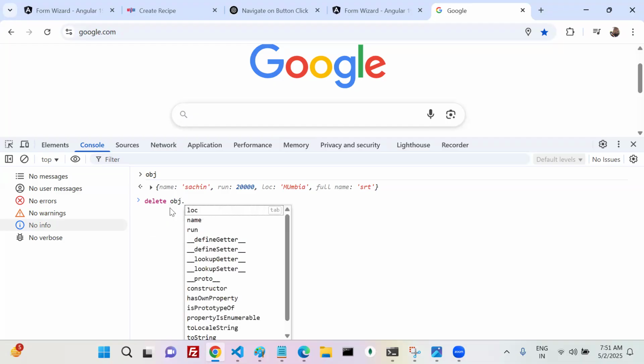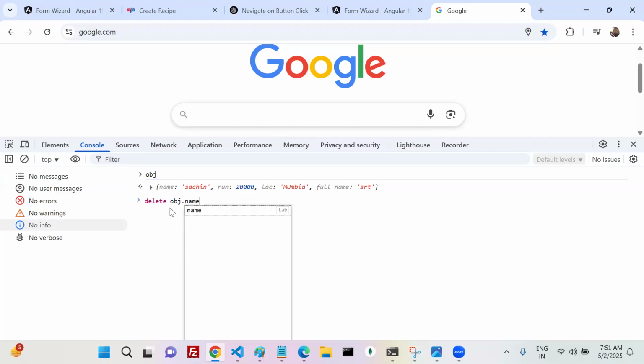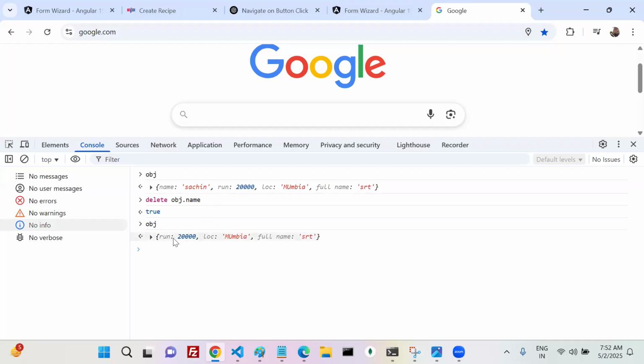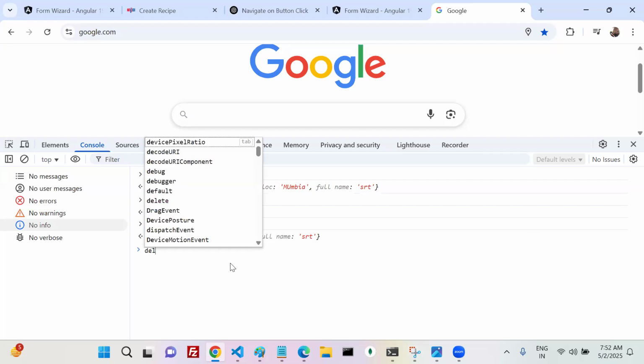Which property? The name property. If my key has a space, then you go with square bracket notation. If the key does not have a space, then you can go with dot notation or square bracket notation. Now see, my obj is like this. Now the name is deleted, or not? I want to delete the full name.